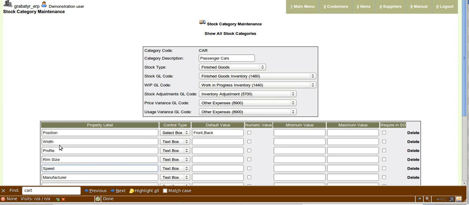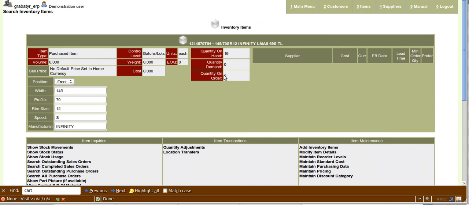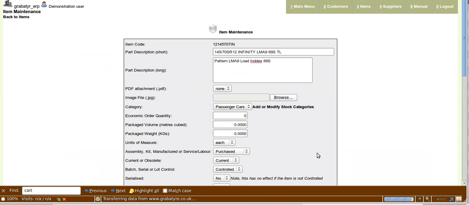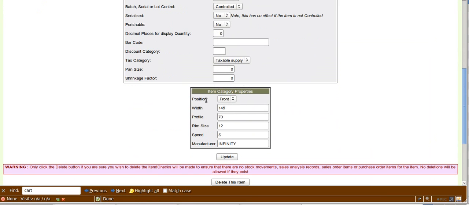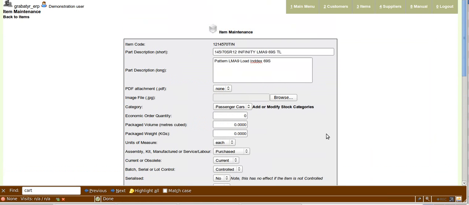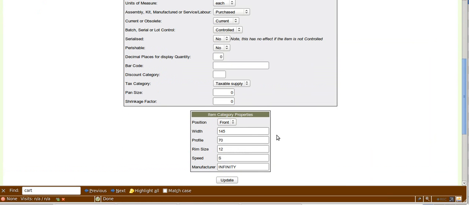After you've entered these properties for this particular category, when you view a part in that category, click items and then modify item details, then you'll see down at the bottom that those properties are now input fields for you to use to enter data. And we've pre-populated our inventory with these properties for this demonstration.